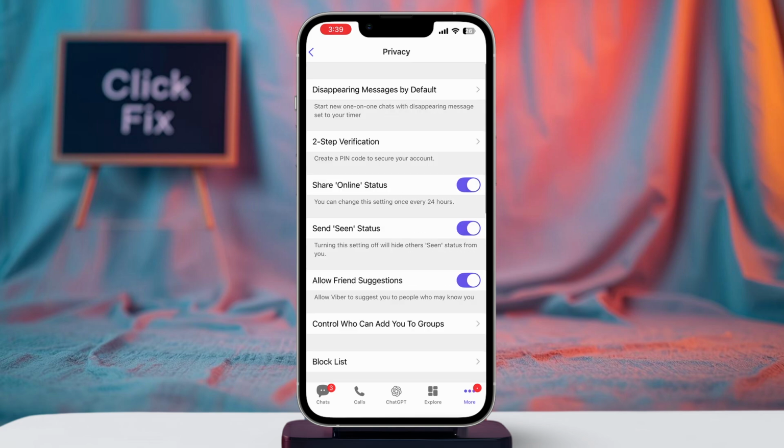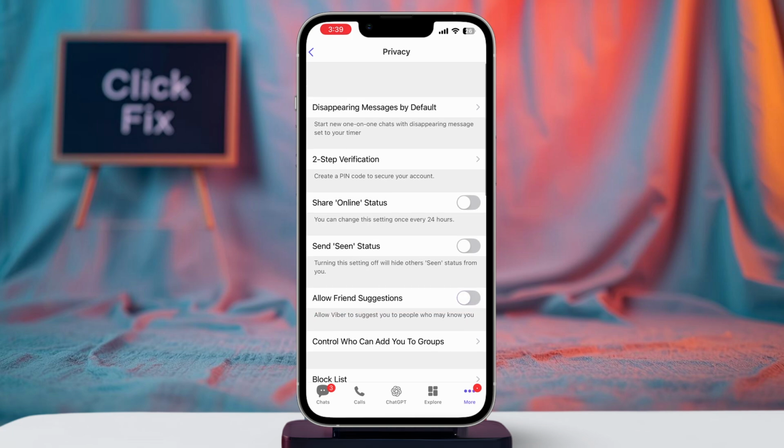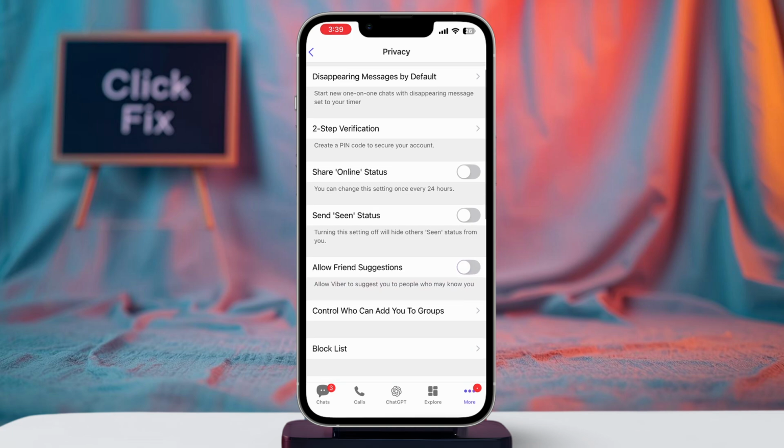To hide when you're active, turn off Share Online status. You can also disable Send Seen status if you don't want others to know when you've read their messages. Next, turn off the option that allows people who aren't in your contacts to see your profile photo. This adds an extra layer of privacy to your account.